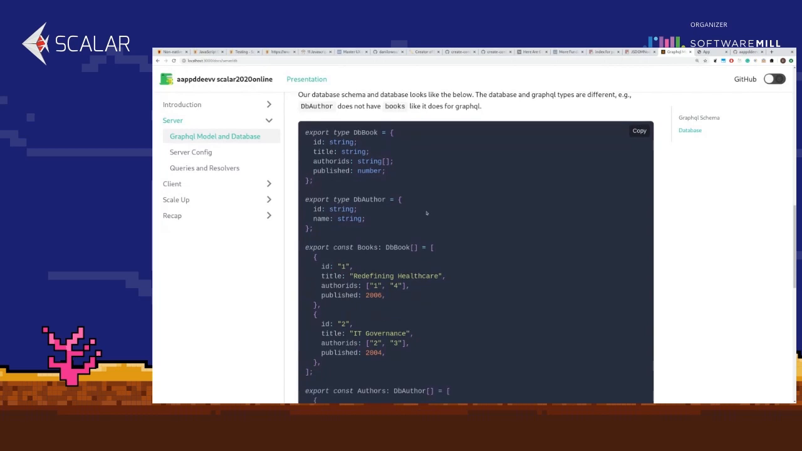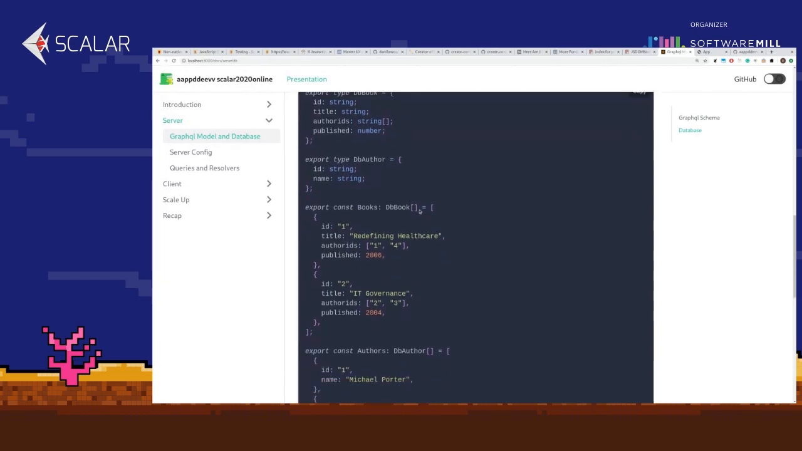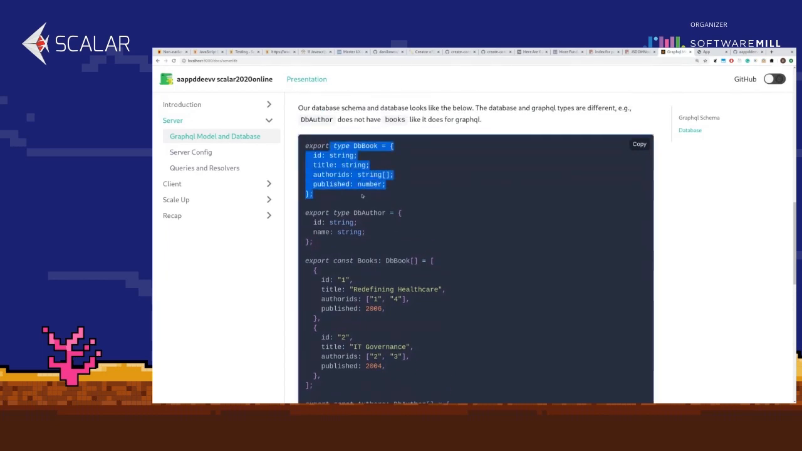The database itself is totally static, out of JSON, not allowing writes in the demo application. And you can see that we have a book type and something from a database for the database author.